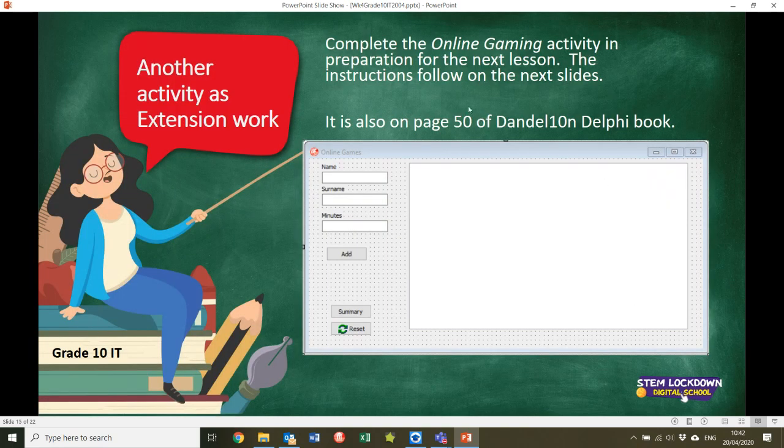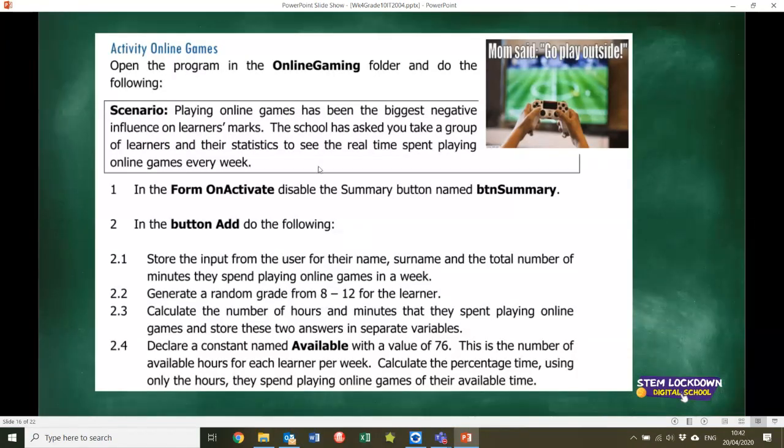Okay, then this one you need to do as well. This is the online gaming activity. Okay, this is what the program looks like. It's on page 50 of the Dandelion Delphi book. I'll show you where you can get the files at the end of this as well. This is the first part of the question. So question 1, this is what you have to do in the on activate event of the button. Remember, we looked at enabling and disabling in the previous lesson. Then this is the part of the code that you have to do for the add button. The rest of the question is on the next slide. Hopefully that's given you enough time to pause.